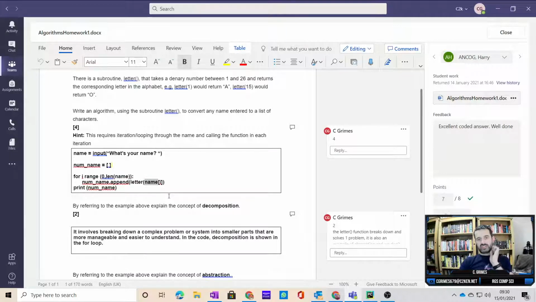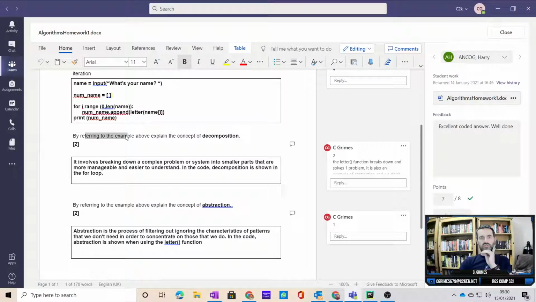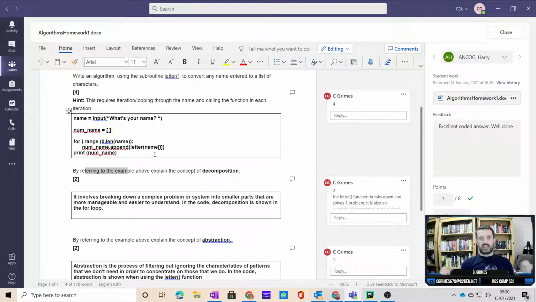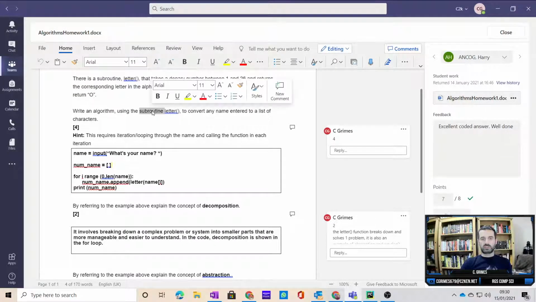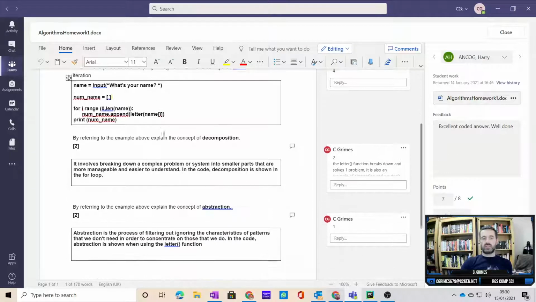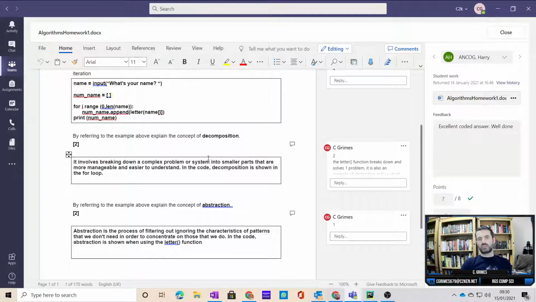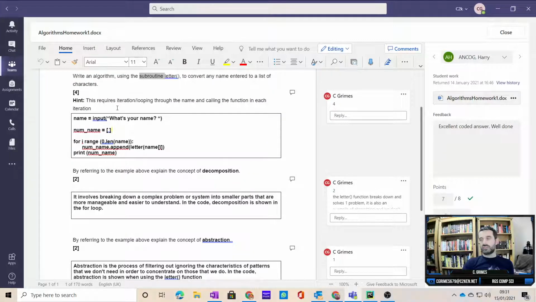The next two questions, too many of us made the mistake, we didn't refer to the example. We know that abstraction removes unnecessary detail. In this example, it's letter. All the detail from that has been hidden from us. We don't need to know how it works, we just know that it works. And then decomposition, breaking it down into smaller parts, solving the different parts. That is using the letter function to solve one part, getting a number for each individual character, and then the second part Harry has solved is doing it for an entire name.